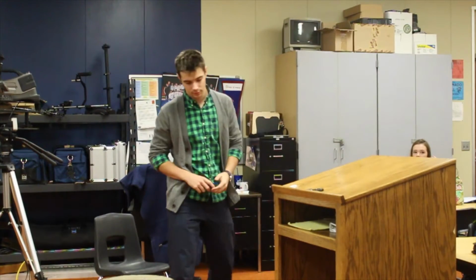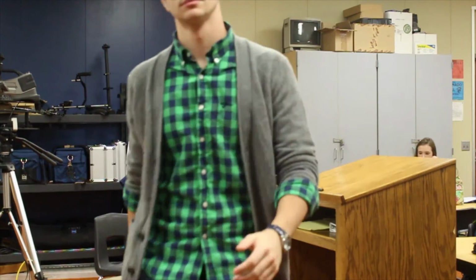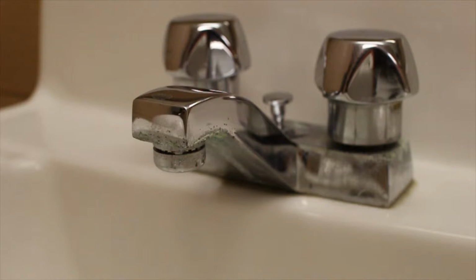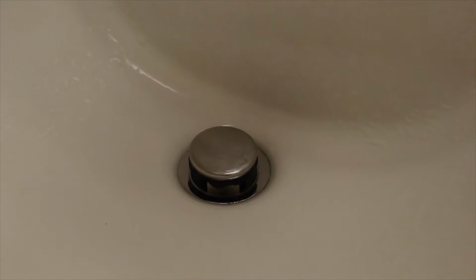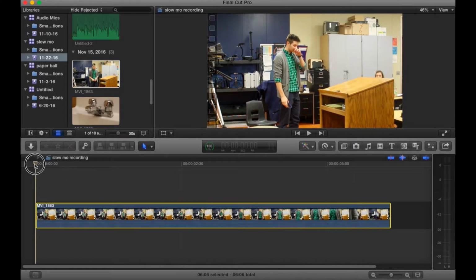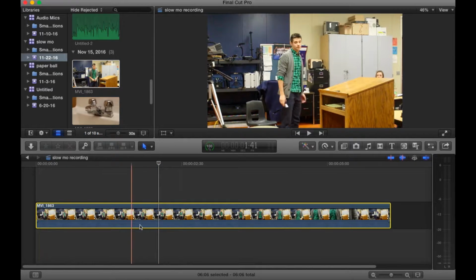When you go to shoot something for slow motion, you're going to want to shoot something that has action because you want to be able to slow the action down to kind of make it look cool. So if I'm going to slow motion something inside Final Cut Pro, I'm going to select my clip and put it on my timeline. The next step is to figure out where I'm going to slow motion it. So I'm looking for some action.